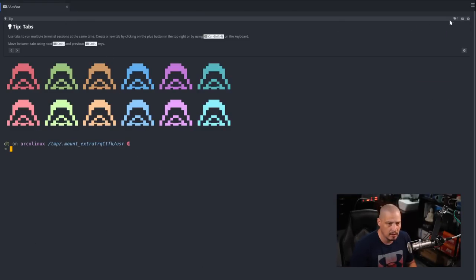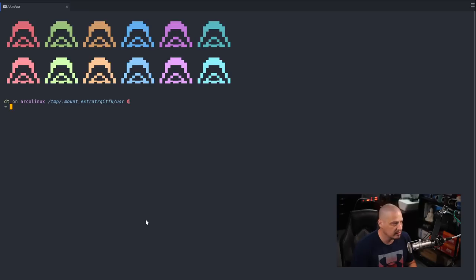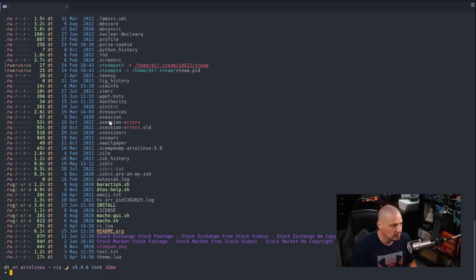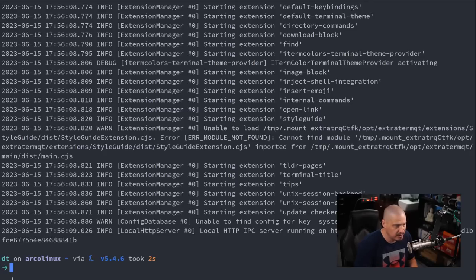I'm getting a tip here. It's kind of annoying. Basically it's giving you a little tip of how ExtraTerm works. It looks like it put us in the directory where AM was installing the AppImage source file. So that's kind of neat. Let me close that and get back to my terminal here.